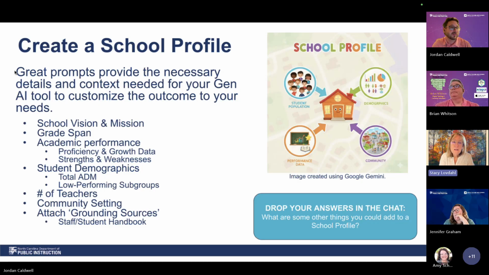I love that you added in there about attaching the grounding sources too, because I know on a lot of websites there are really helpful materials like the student handbook. There are a lot of times parent guides on the school websites, and we love to provide those resources to parents. But one way to drive parents to those resources is to create a flyer that summarizes them.